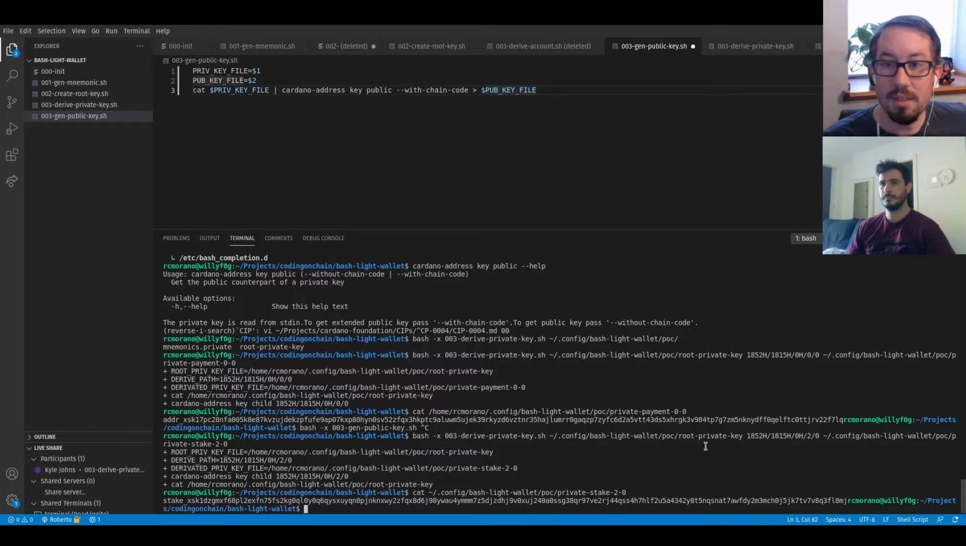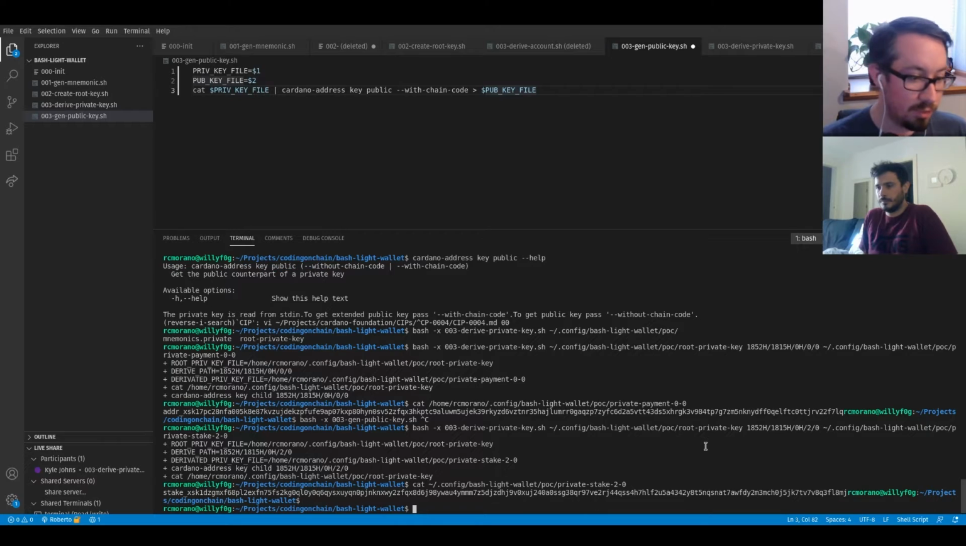If you generate a payment address, here I can use your terminal. So this is what I'm talking about. Let's explore. Cardano address. I think it's address.